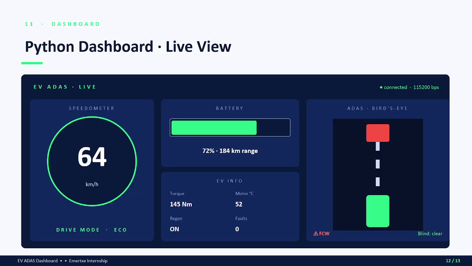Here is the Python dashboard. The Python dashboard receives UART data and displays it using a speedometer, battery indicator, speed graph, EV information panel, and bird's eye ADAS view. This provides a clear real-time visualization of vehicle status.